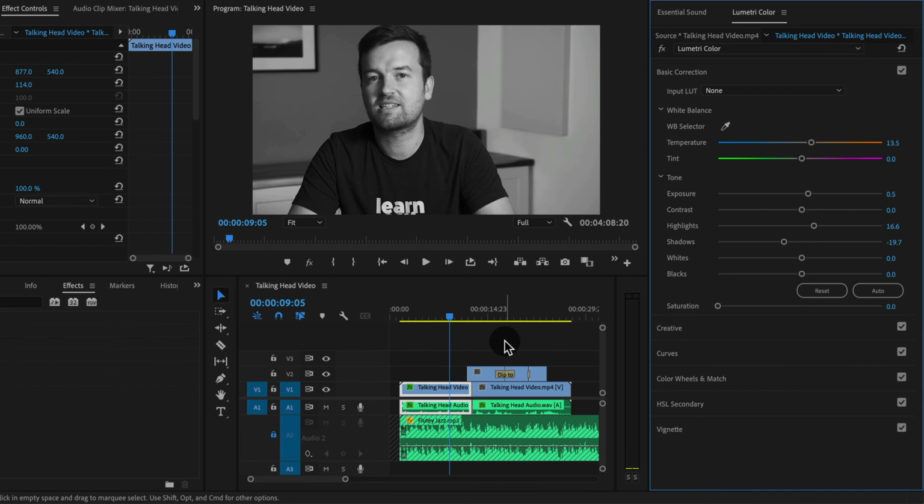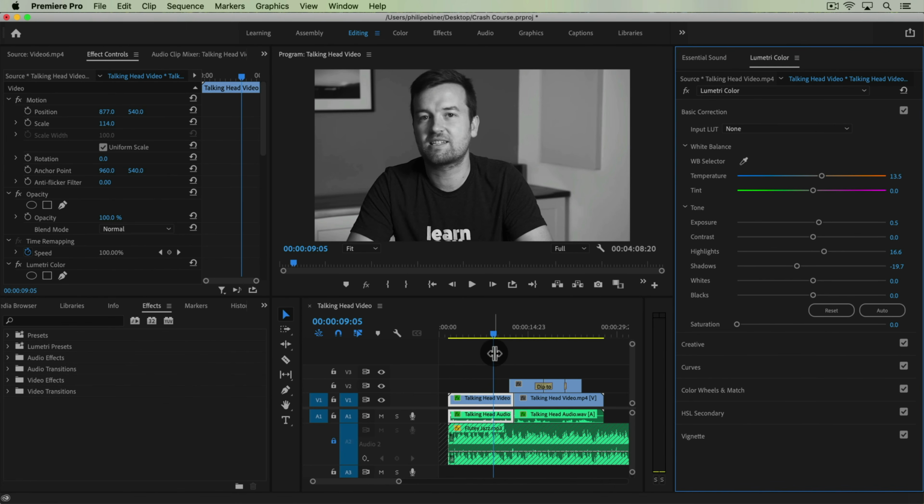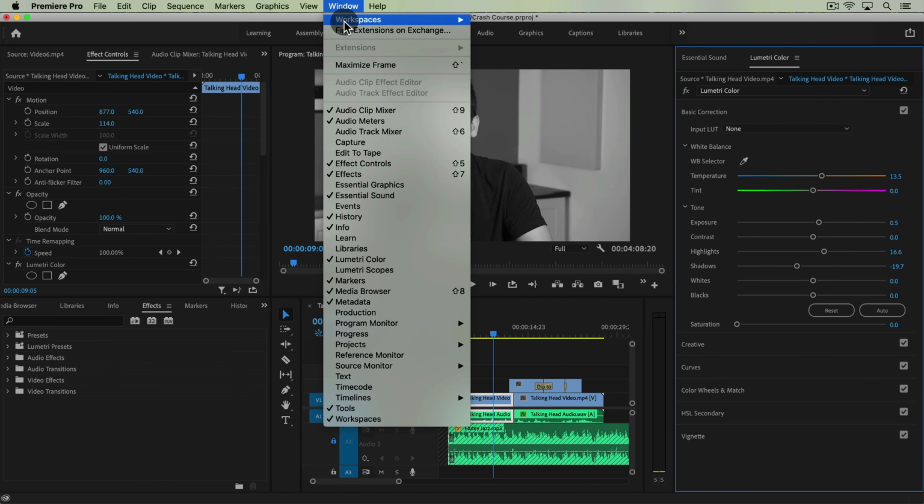Color correction, just for a quick definition, is more how you fix poorly shot video. Color grading is more about giving a style to it. So that's Lumetri Color. Then the last panel I want to show you is the Essential Graphics panel.